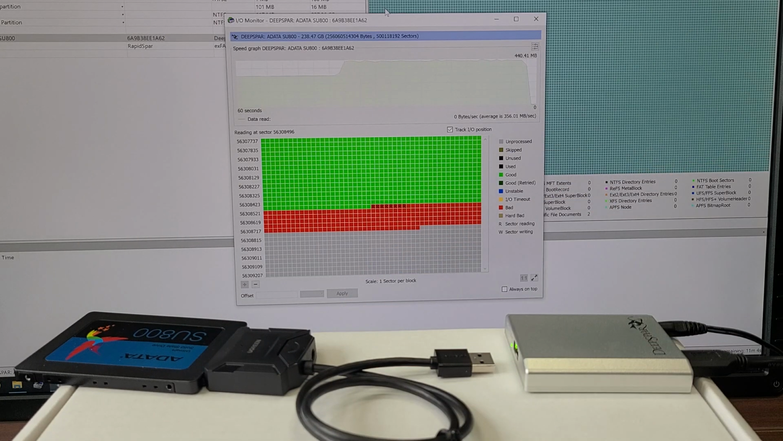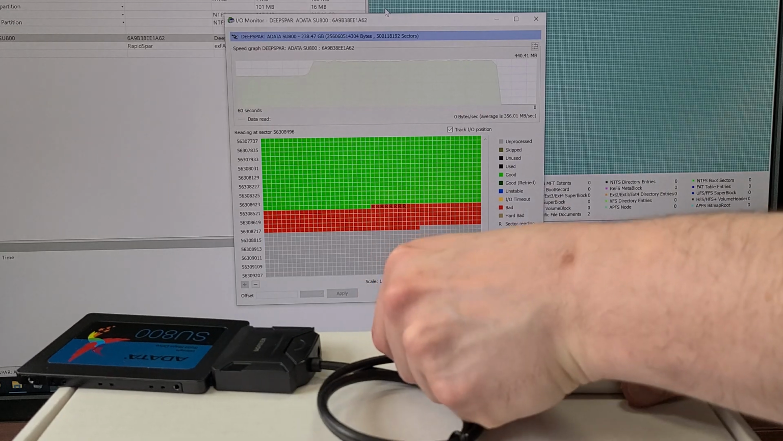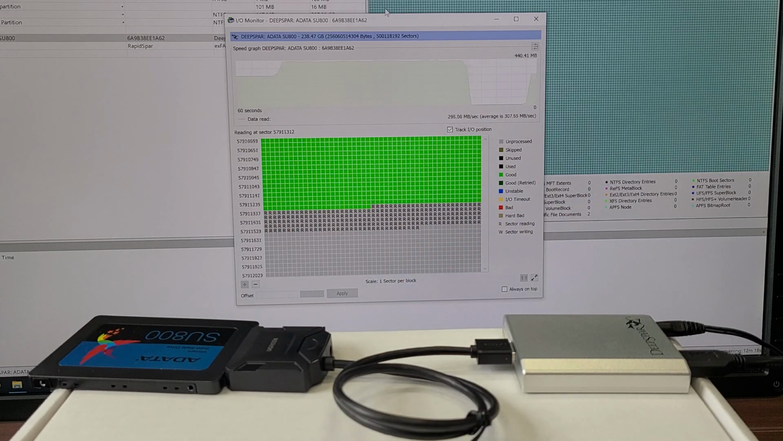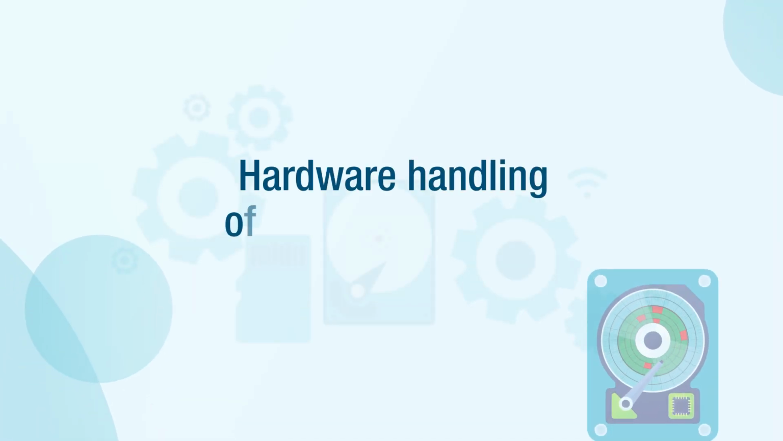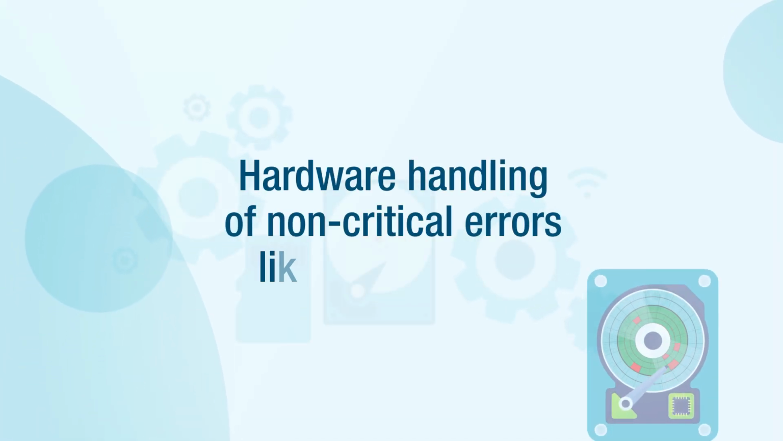Our recovery does not abort even if we suddenly disconnect the drive, as USB Stabilizer hardware continues to maintain the connection. Another advantage provided by USB Stabilizer is hardware error handling.